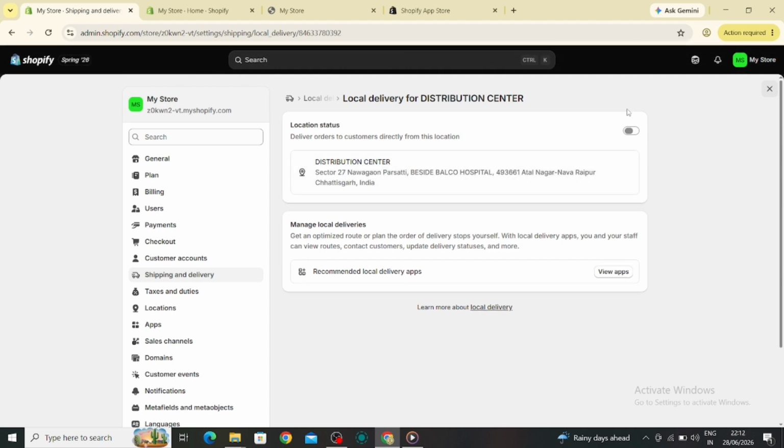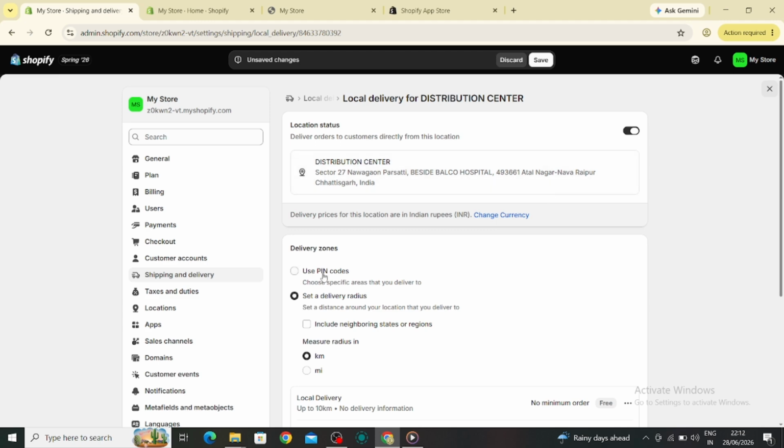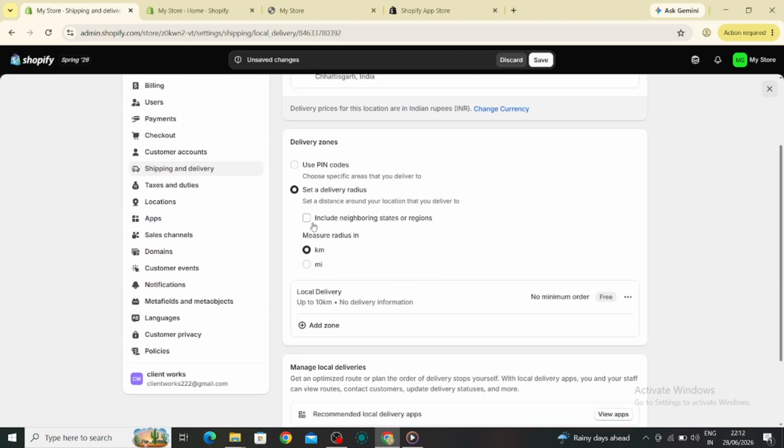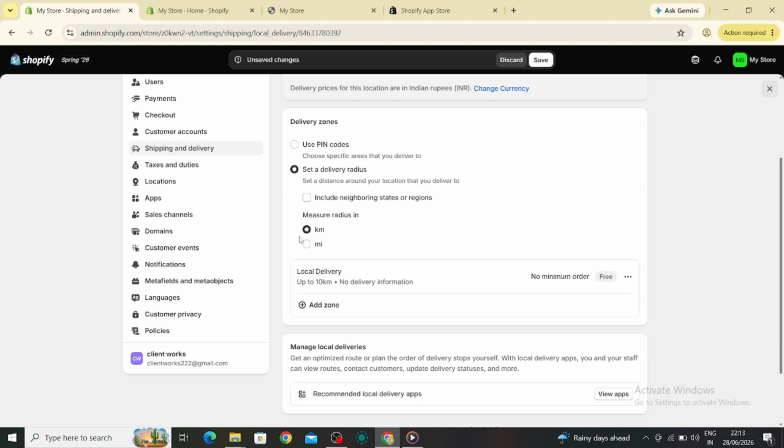Shopify will now ask you to define your delivery area. You can set delivery zones either by specifying postal codes or by selecting a delivery radius around your store location. For example, you might decide to deliver only within a 10-kilometer radius or to customers located within specific postal codes. Enter the areas you want to serve and save your changes.